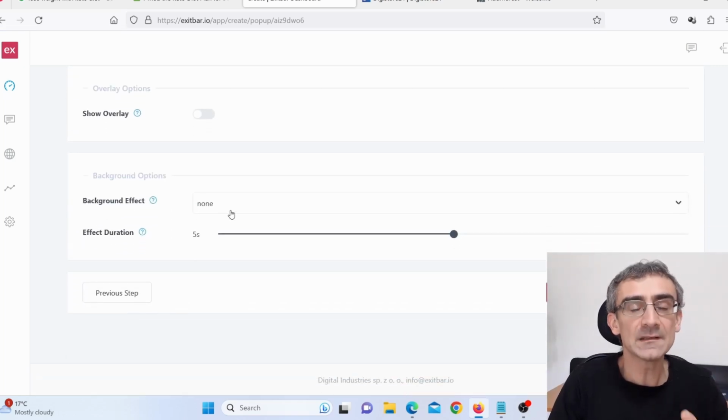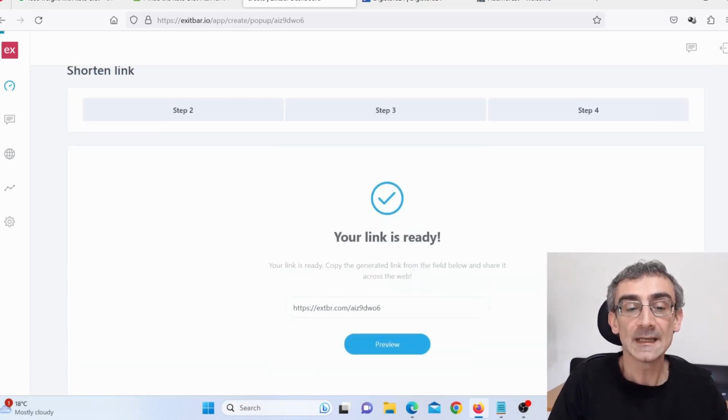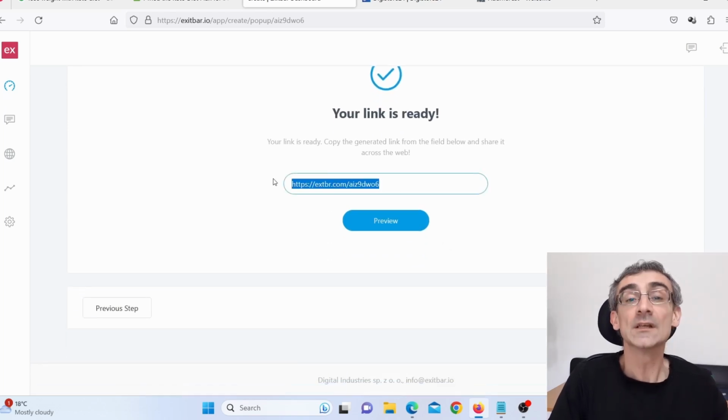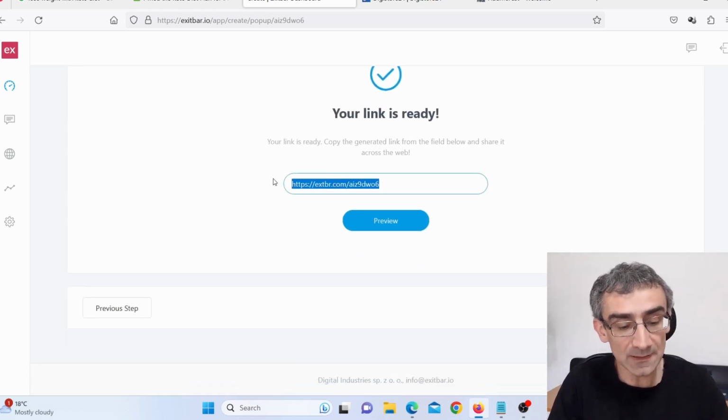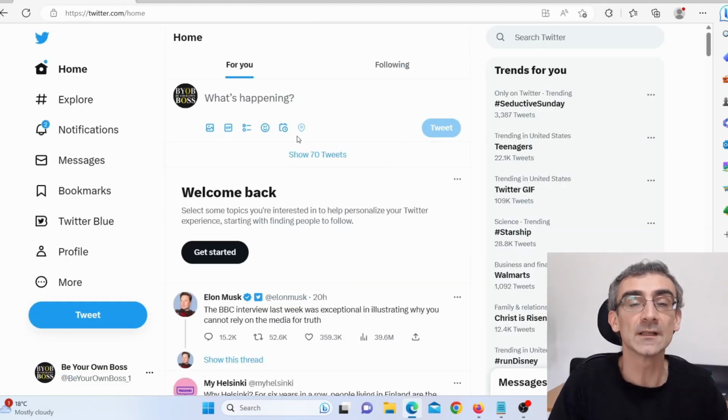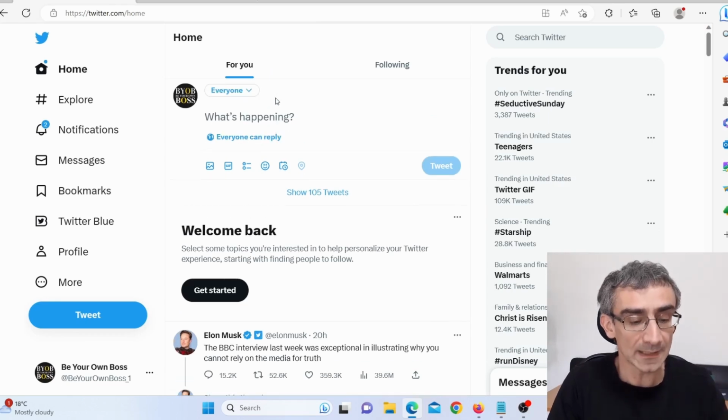Background effect, I will leave it as none, okay? Effect duration, 5 seconds. Just click here on generate link and that's it. You generated your first link, okay? And this is your link here. So what you need to do next is copy this link and go, for example, on Twitter or some other social media, but I will use Twitter in this case. All I have to do is paste that link here.